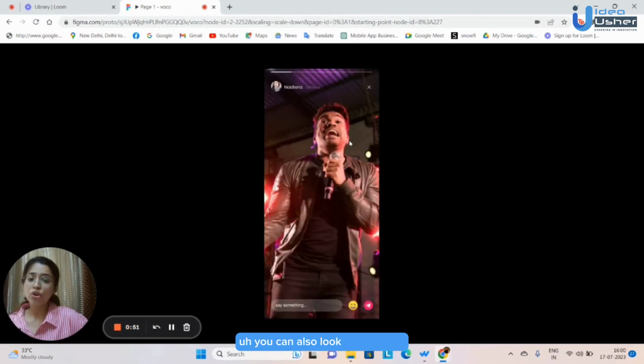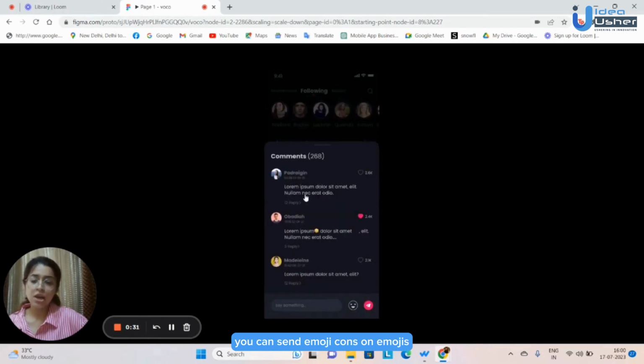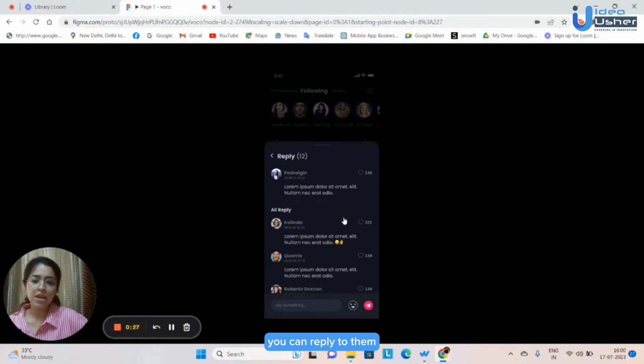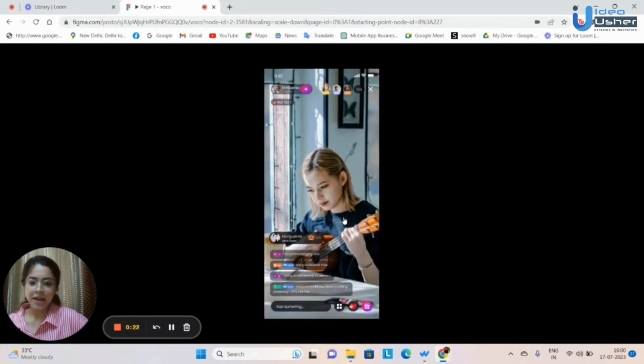You can also look at the people's stories. You can click on their profiles and see what they posted some specific hours ago, or something that they have posted recently. You can also compliment them. You can put your comments right here. You can send emoticons or emojis. You can look at the comments, you can like them, you can reply to them. So you can do all sorts of these interesting things.